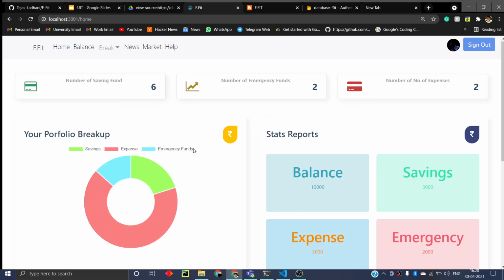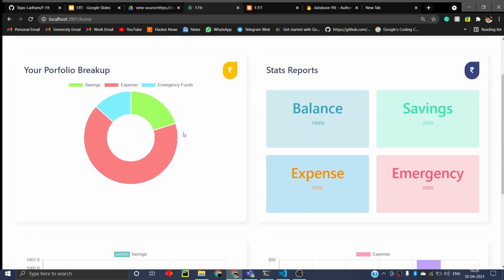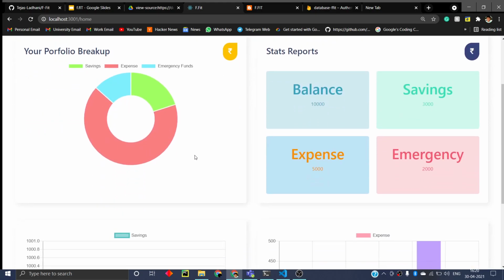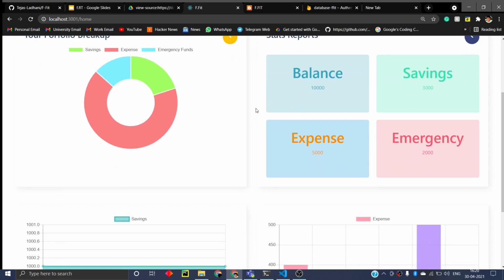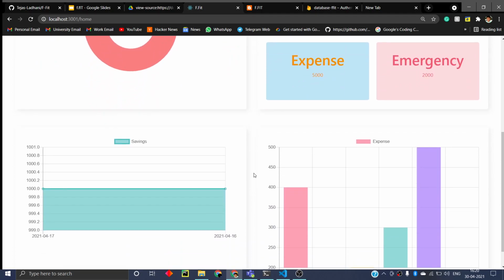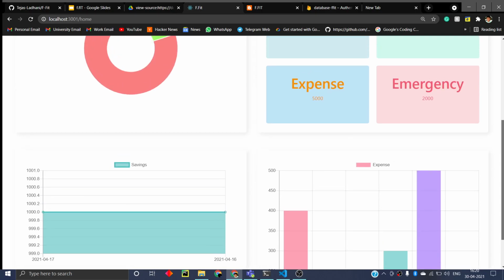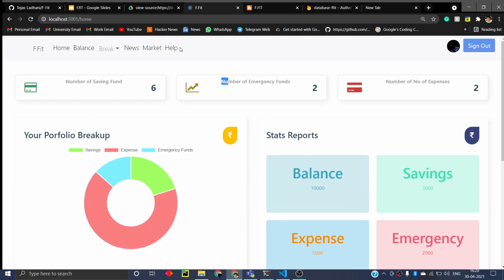In the home application dashboard you can see all the details necessary to see. Here there are six saving funds that you have created, two emergency funds and two expenses. Also, here's the stat report, and there are graphs of the data that you have entered. So it is very easy for a user to track their finances here.